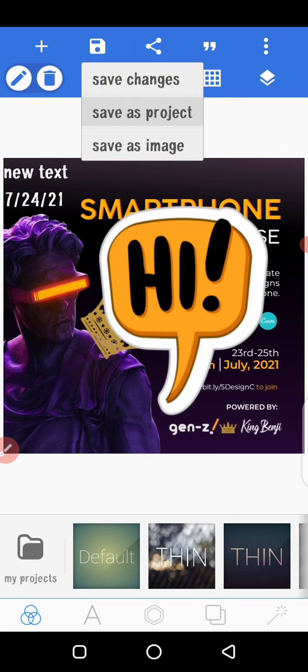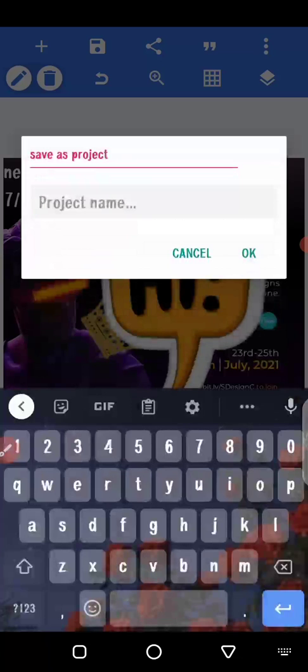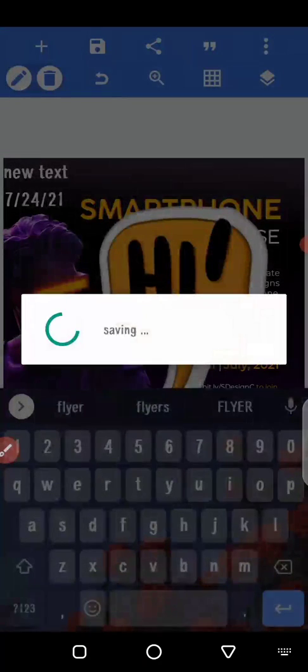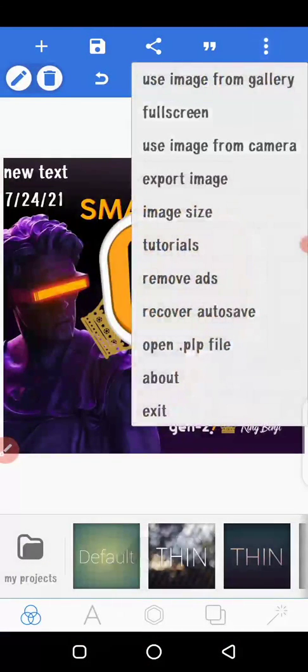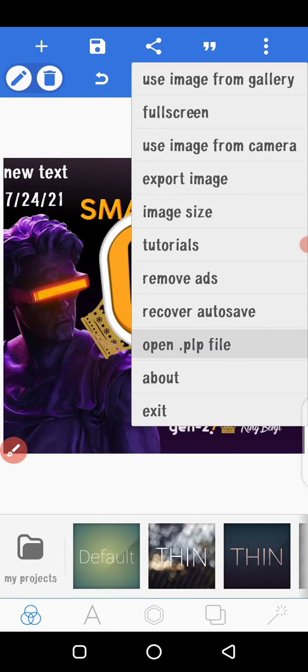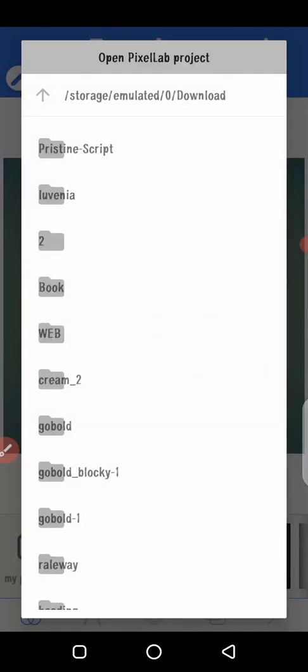Just make sure you come here, click on save as projects, choose a random name. Let's say Gen Z flyer. Okay, and then you save it. Saving done. Then you just come here, these three dots, click on open .plp file, and then boom, you have your Gen Z flyer here, and then you can just click on it. Okay, no problem.